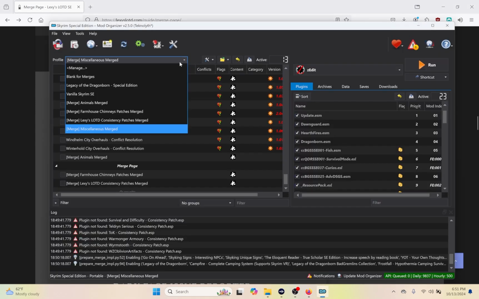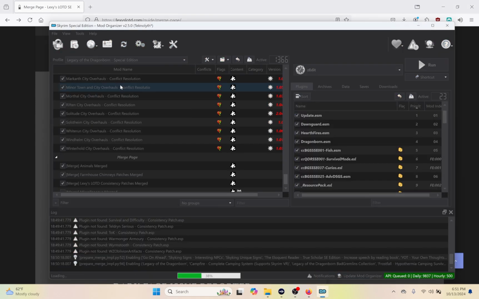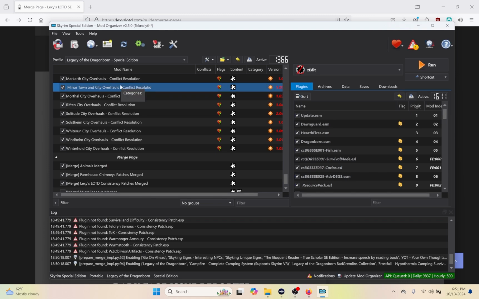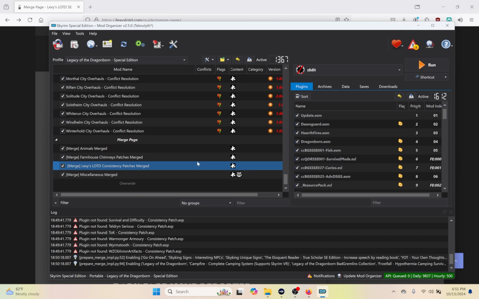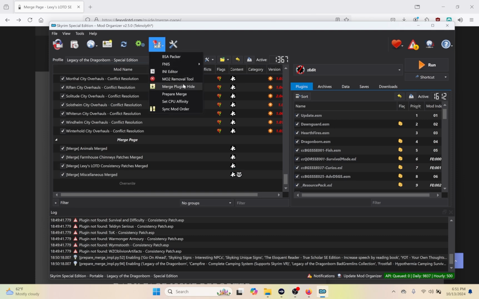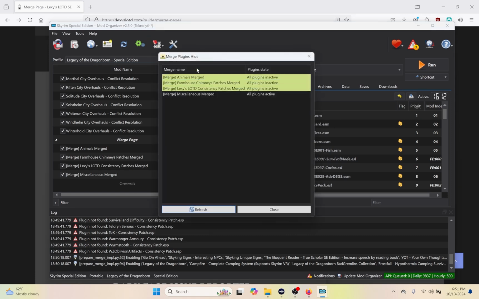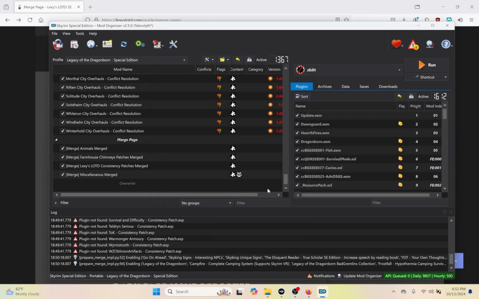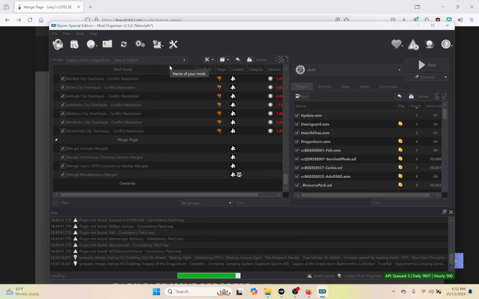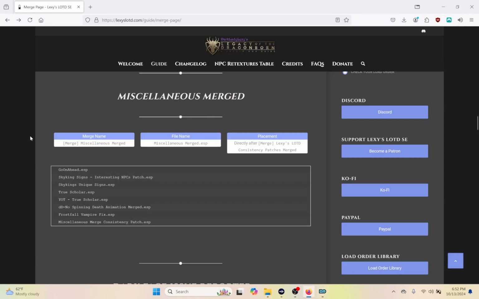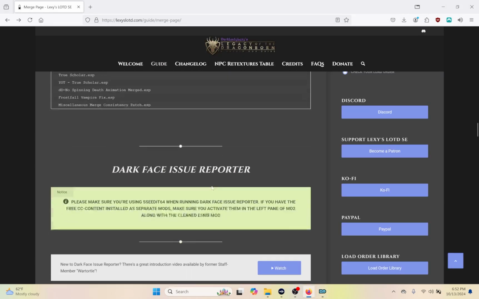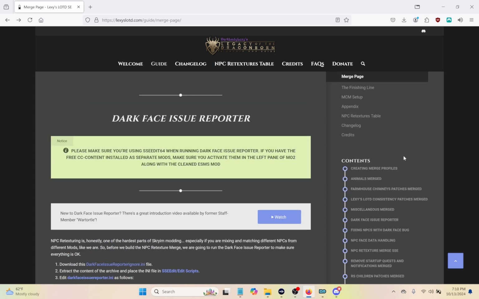We're going to go to Legacy of the Dragonborn Special Edition profile. We're going to activate Miscellaneous Merged. And then we're going to go to Merge Plugins Hide. Right click, disable plugins, close. Now we're at 1604. All right, Miscellaneous Merged is done.